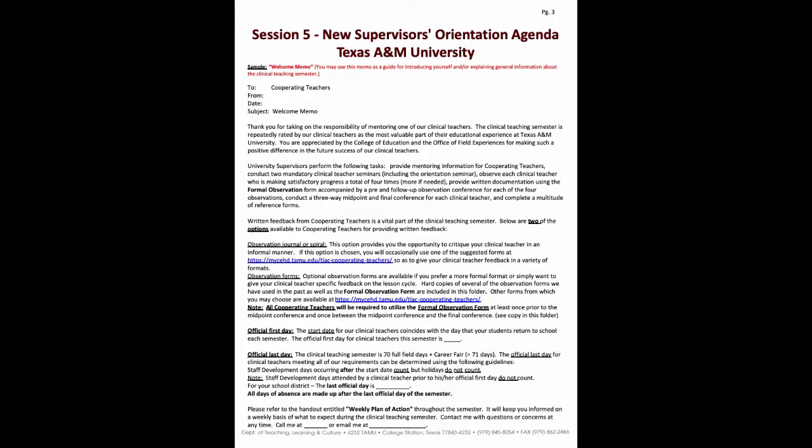Next is the sample of the first page inside the mentoring folders that I give to my cooperating teachers. It is the welcome memo or letter. Compose a memo similar to this one, introducing yourself and or explaining general information about the clinical teaching semester. Be sure to emphasize the importance of written feedback from the cooperating teacher.